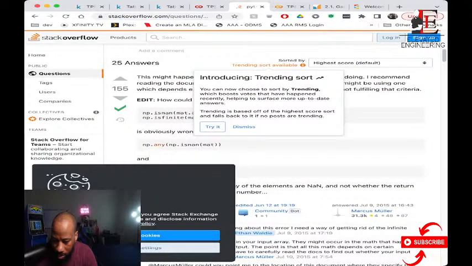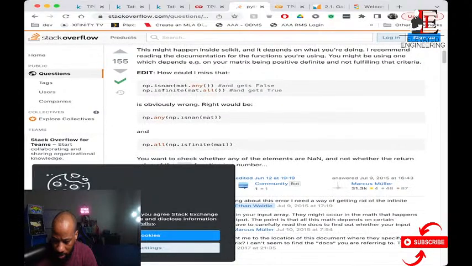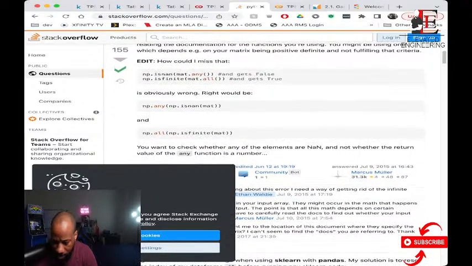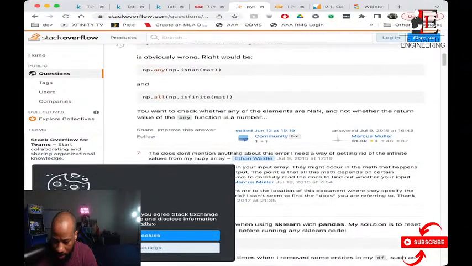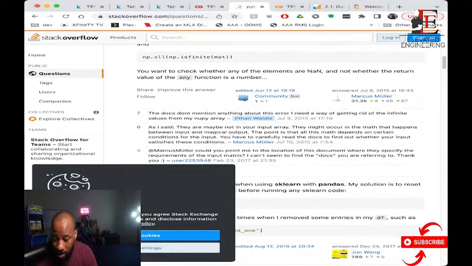Okay. This might happen inside scikit, and it depends on what you're doing. I can recommend reading the documentation for the function you're using. You might be using one which depends on your matrix being positive definite and not fulfilling that criteria. You want to check whether any numbers are none, and not whether the return value of any function is a number. So yeah, it's non.